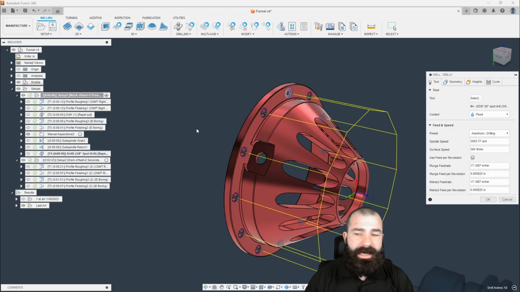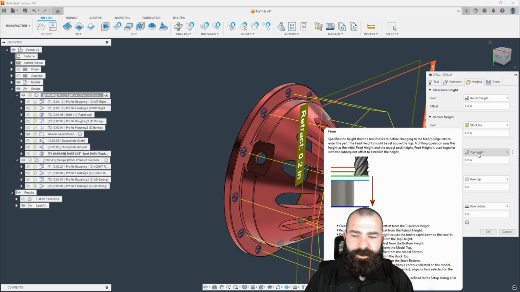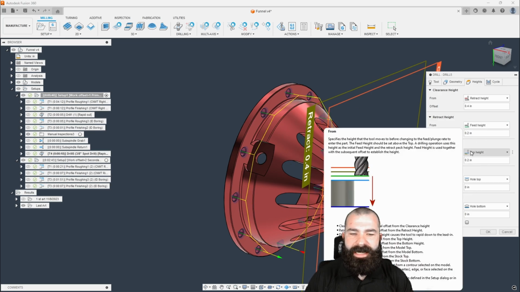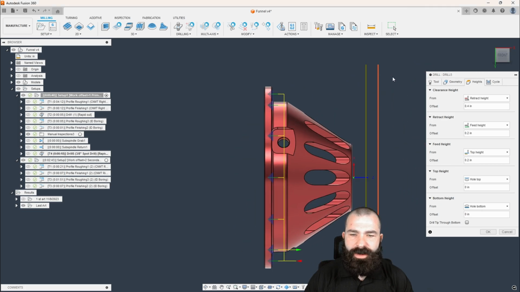If we go into that toolpath and go to our heights tab, we have a feed height, which is our top height, and that's coming from our hole top. However, our retract height is currently set to stock top. Personal opinion, I prefer to leave it there. But if I'm really worried about cycle time and had to run 1,000 of these, I may change this down to the feed height and stack them all together. Or vice versa, I can go even further into my part if I wanted to.